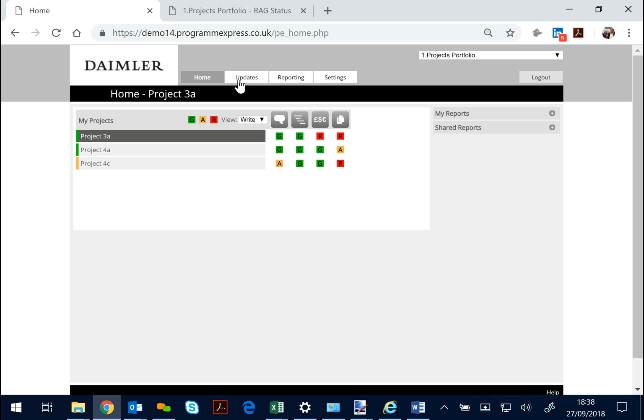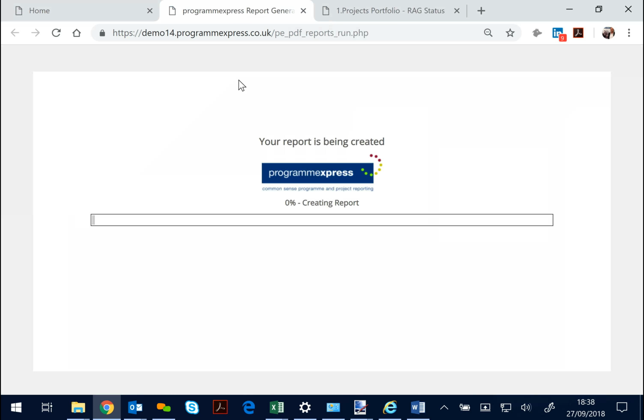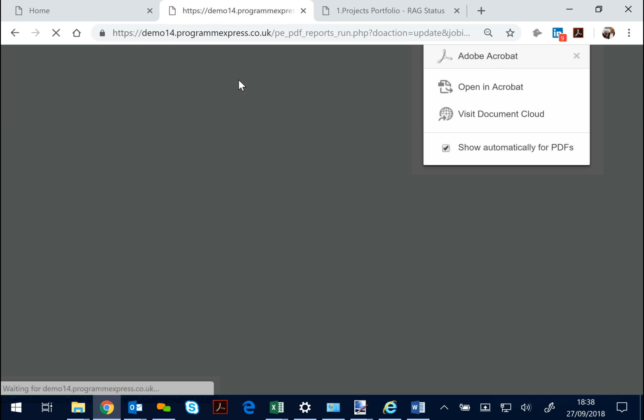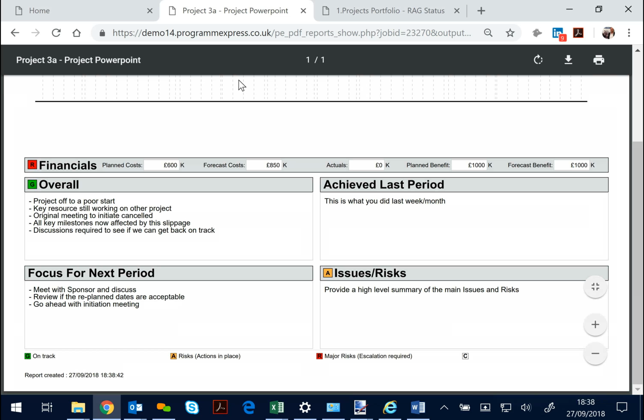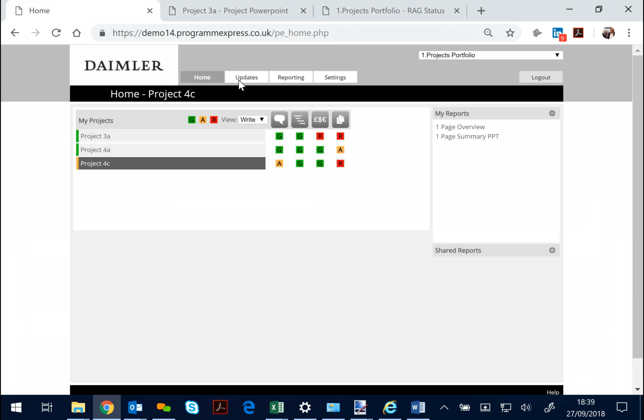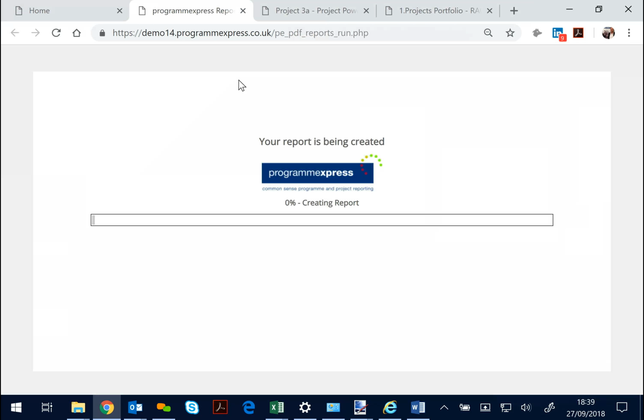When they've made their updates, they can run reports, which they can set up themselves. So they may run a one-page summary PPT, PowerPoint style report. This nice little window into PowerPoint shows the projects, the milestones, although there aren't any for this, it's a bad example, and then the commentary threads that have been filled in. Let me see if Project 4C is a better example of milestones.